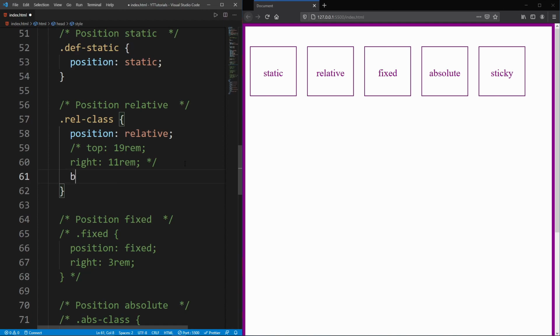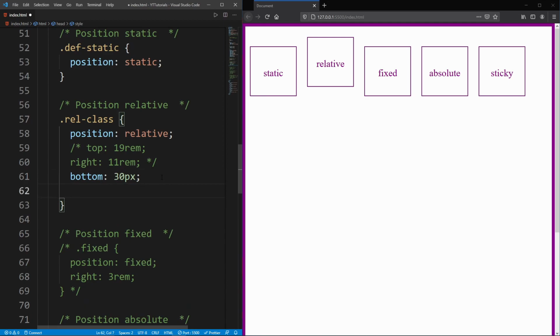So we can also do something like bottom 30 pixels, so it will move upwards because we are setting bottom space. Okay, so you should always remember the element will move in the opposite direction. If you are setting bottom, it will move in the opposite direction. And for example, if you are setting something like left 40 pixel, now it will move in the right direction, 40 pixel towards the right direction.